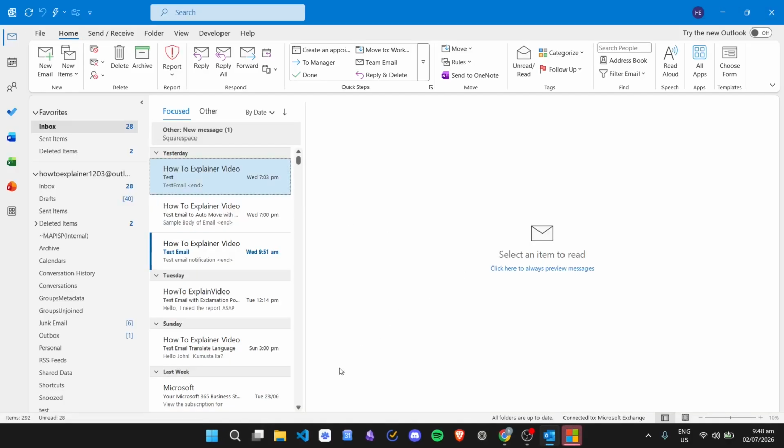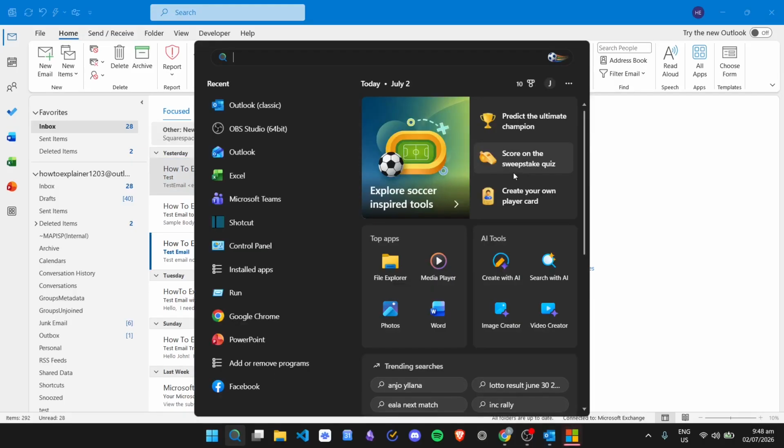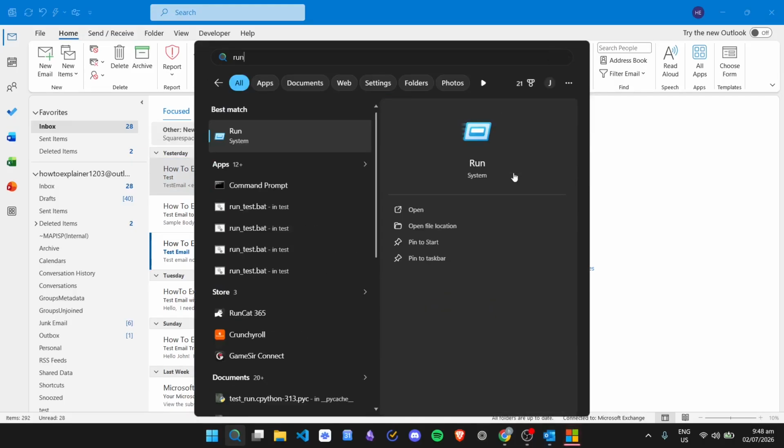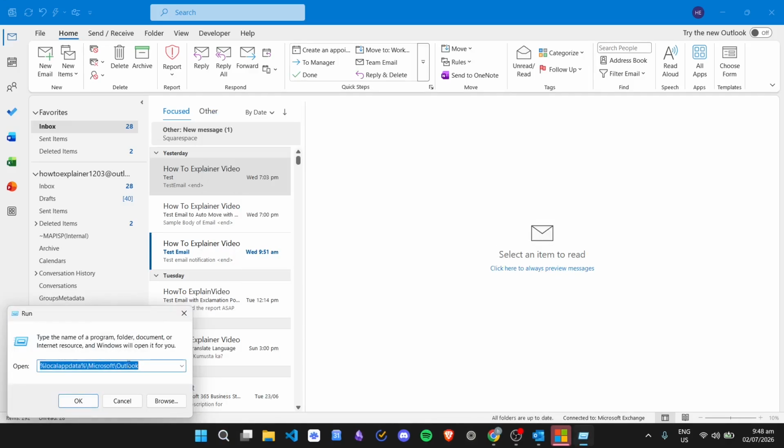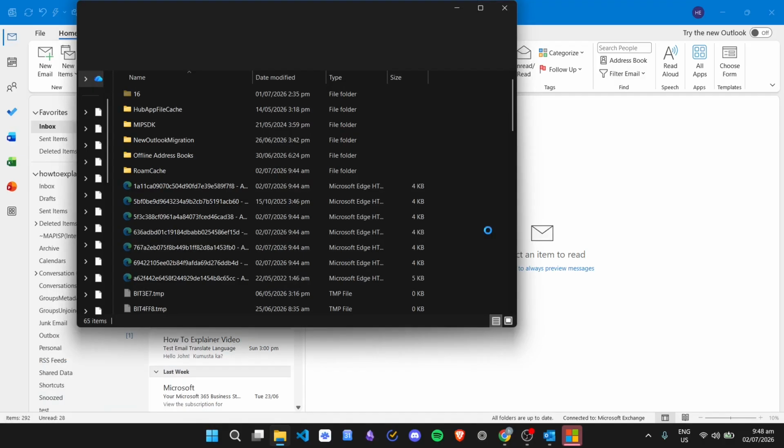The next solution that you can do is that you can go to the search and then click the Run function right here. And then you need to type this in this field right here: %localappdata%, and then /Microsoft/Outlook. So just go ahead and do that and then click OK.